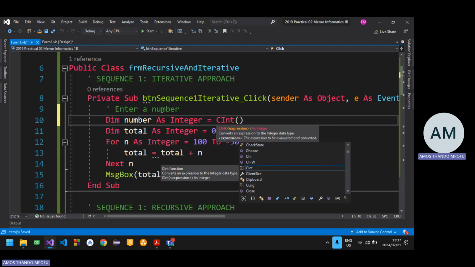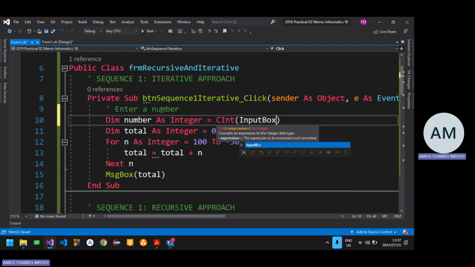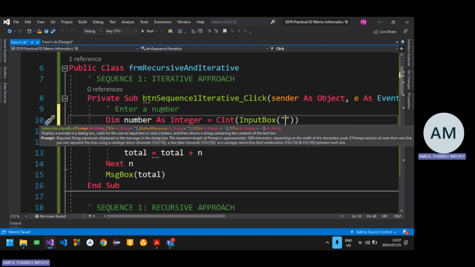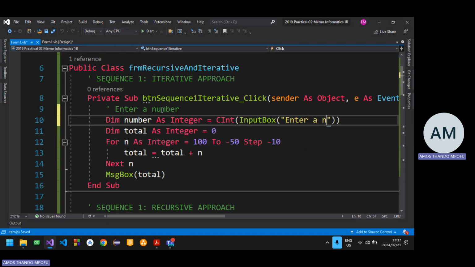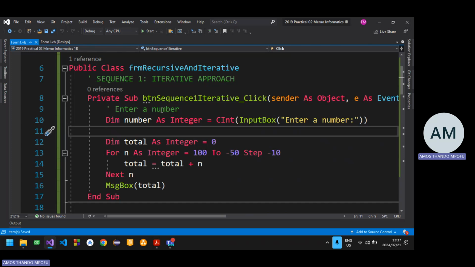And I'm gonna need to convert it to an integer at the end of the day, because remember, the input box gives you back a string. So I need to cast it or convert it to an integer. So I'm gonna say enter a number. Simple as that. And then that number, I'm gonna store it inside the variable number.